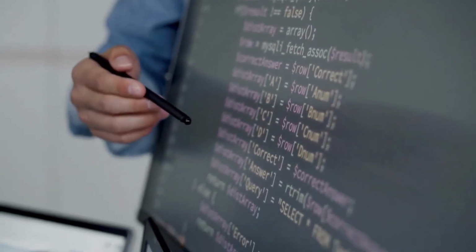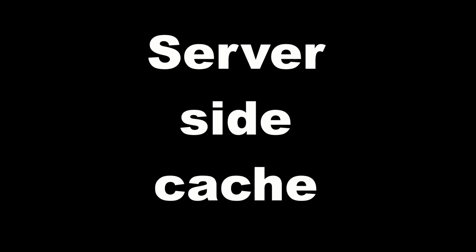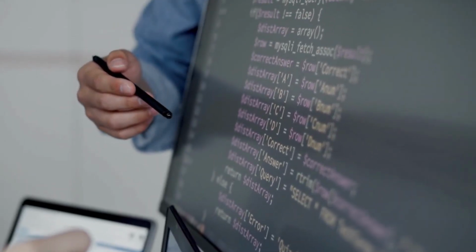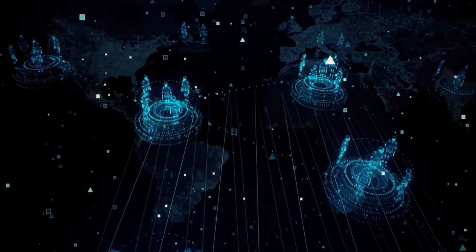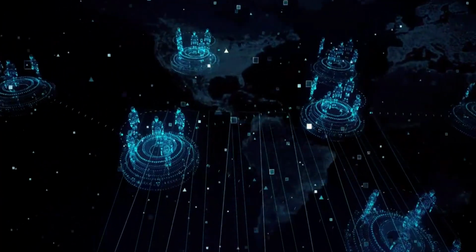And here comes my first tip. You must use a server-side cache. Okay, but what is a server-side cache? In simple terms, a server-side cache is a place where you can store some data to be retrieved more easily and faster than in a common database.